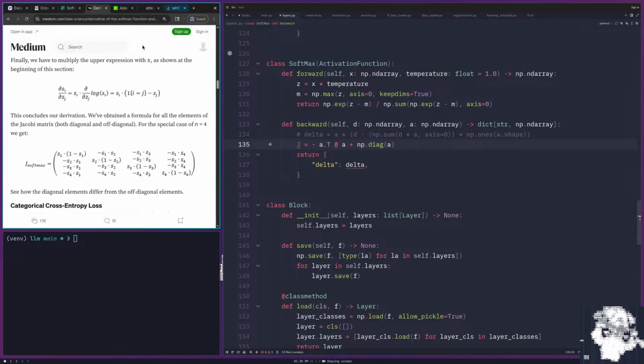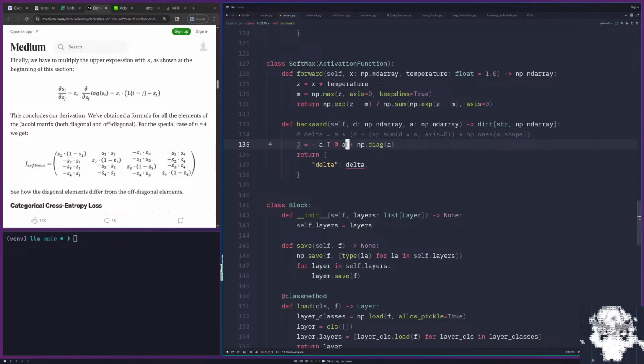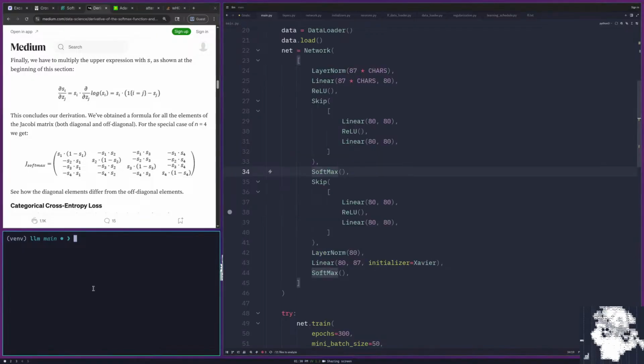Yep. So that is this. I think I can make it one character shorter by putting it in the other direction. And then delta is just J matrix multiplied by D. What are the odds that that works? Let's see.